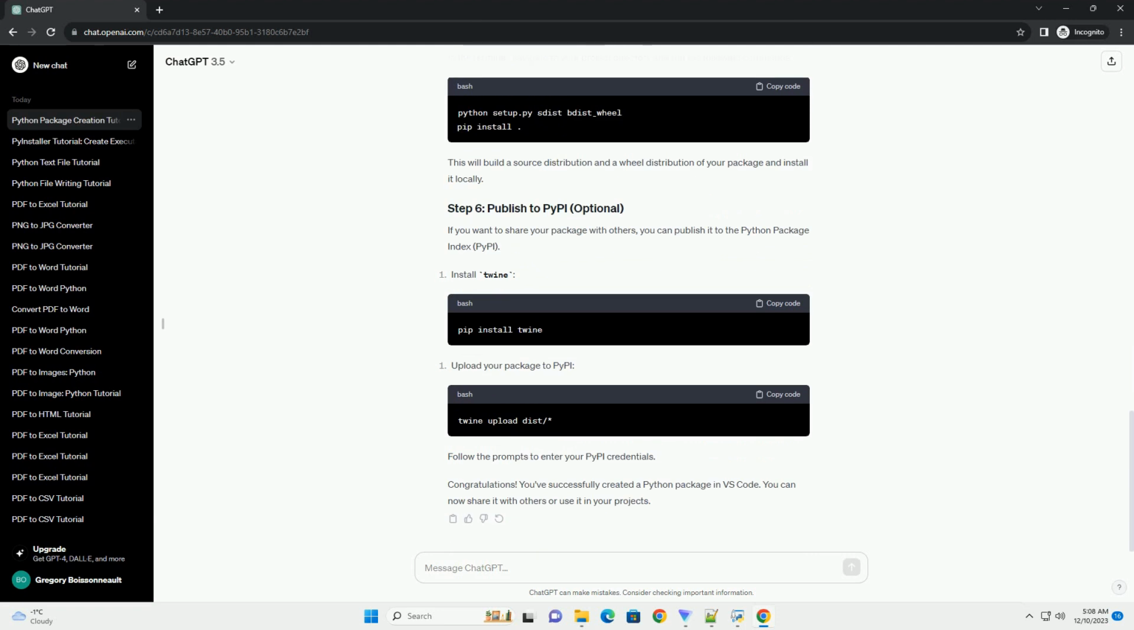Create a new directory for your Python package. Open VS Code and navigate to the project directory. Create the following files in your project directory. Create one or more Python files containing the code for your package.